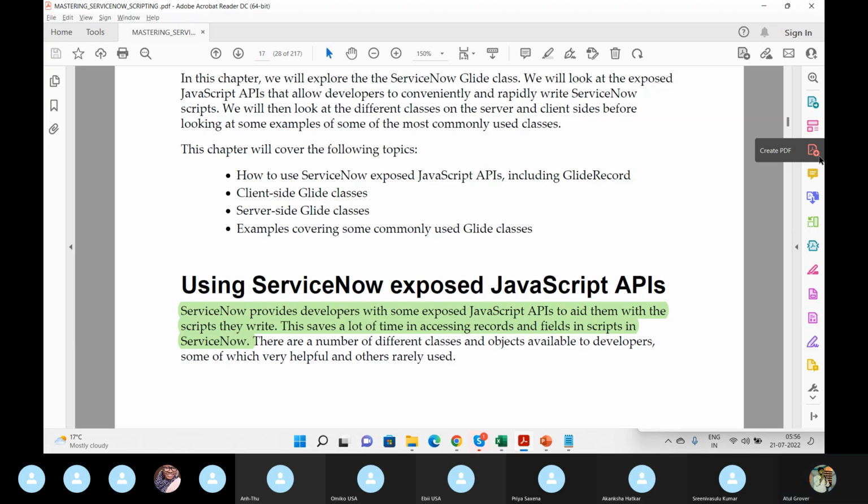So ServiceNow said, don't worry guys, you don't need to write each and every code. I am giving you some inbuilt functions, inbuilt classes, inbuilt methods, inbuilt objects. You just have to use them and your work is done. And to do that, they introduced a new concept called GlideRecord.